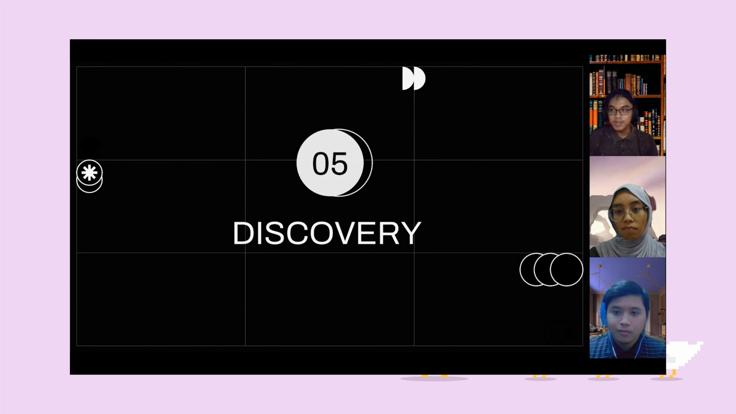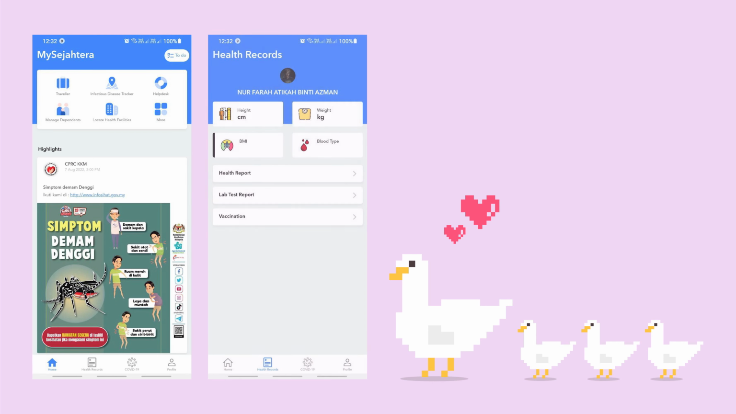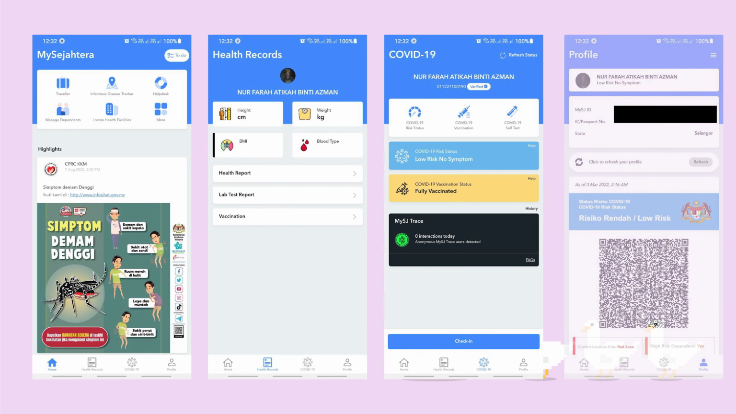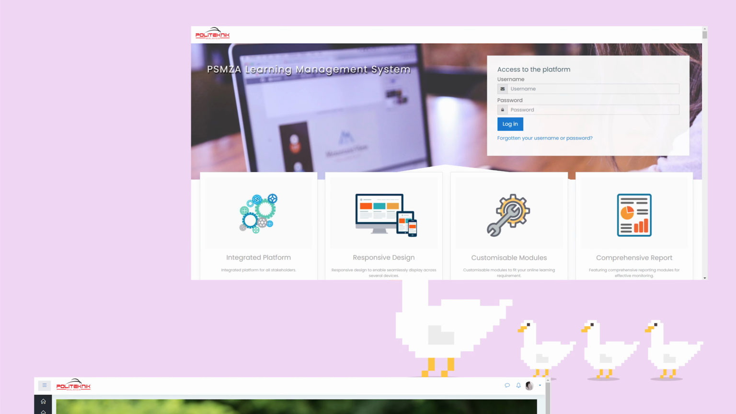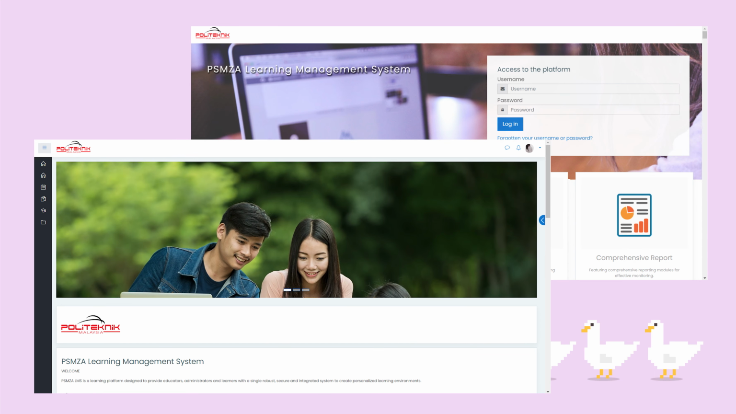For operation and maintenance, we release patches to fix emerged issues and deliver changes in customers' environment. Moving on, discovery. We discovered through MySejahtera. It displays all information about COVID-19 in Malaysia. Next is PSMZA SPMP. Our system is similar to the polytechnic system. Next is PSMZA CDOS. PSMZA CDOS is a simple and iterative way to show information.